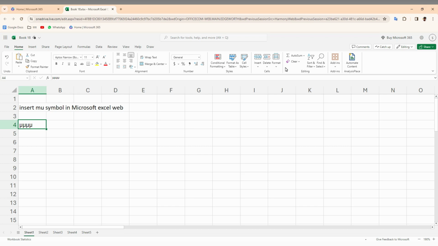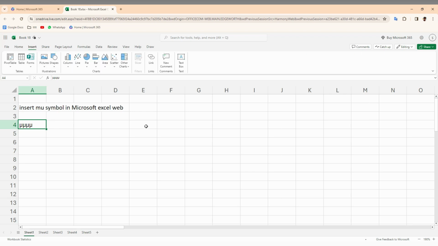So how to insert a Mu symbol in Microsoft Excel Web on your computer, I'm just going to show. First of all, if you go inside the Insert option, there is no Symbol option present. So if you need to insert a Mu symbol for reference, you can use a keyboard shortcut as an alternative. For the keyboard shortcut, just use your Alt key. You just want to press the Alt key with 230. That's it. I'm just going to show.